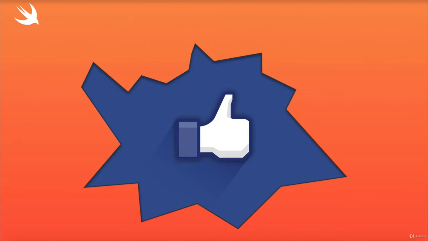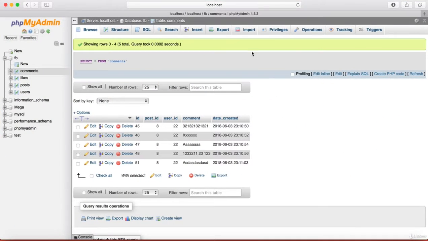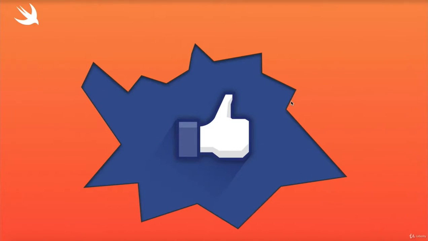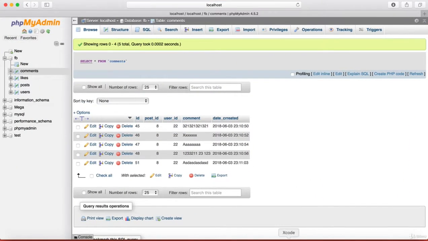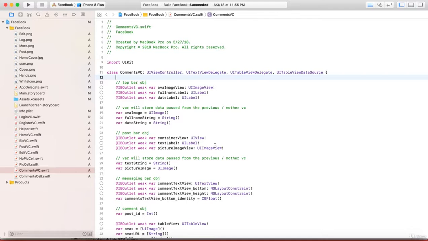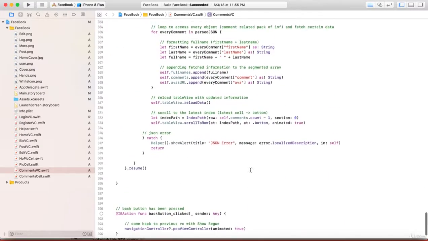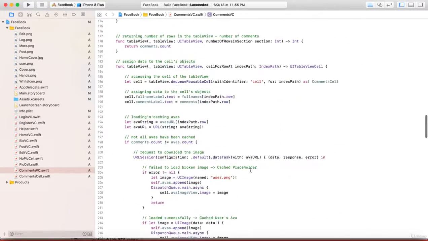Okay, since we know how to remove the comment and delete it from our server, and as you remember, we were referring to the ID of the comment, to the unique ID of the comment, so we will do this from our application. First of all, we need to integrate one function which allows the application to swipe and remove or delete the cell.